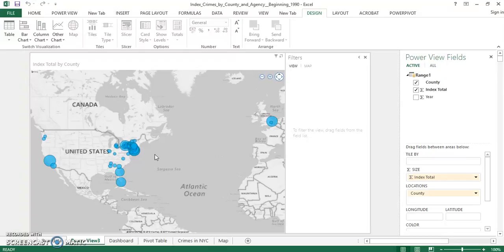So all in all, I think this project was very useful because I learned a lot about how to create pivot tables and how to use Power View to summarize large data sets and create pivot charts to better understand the data.